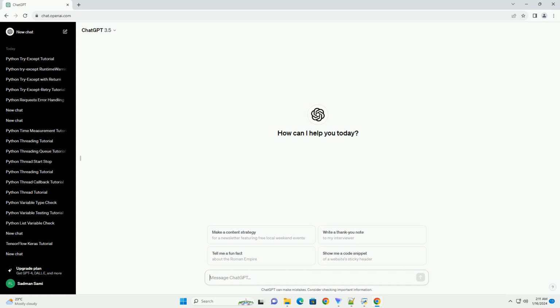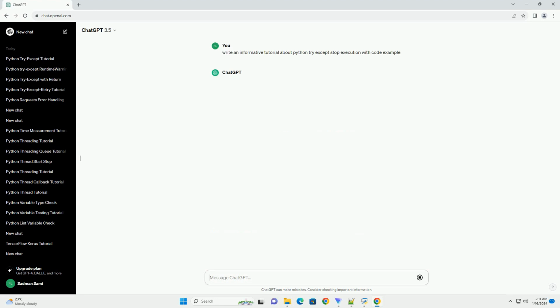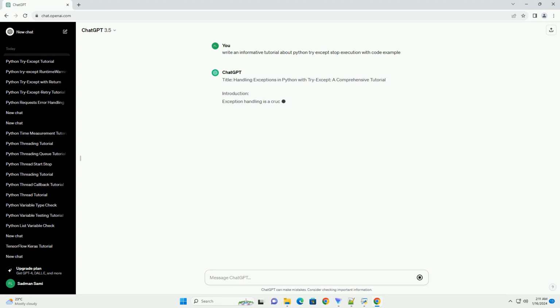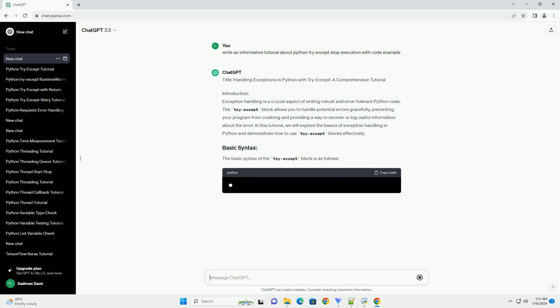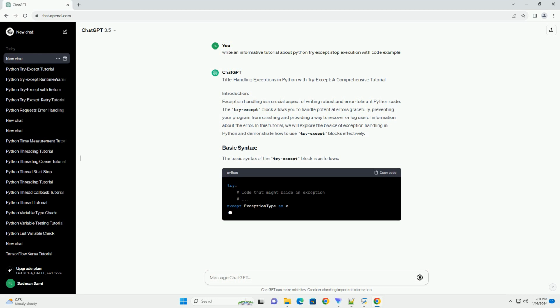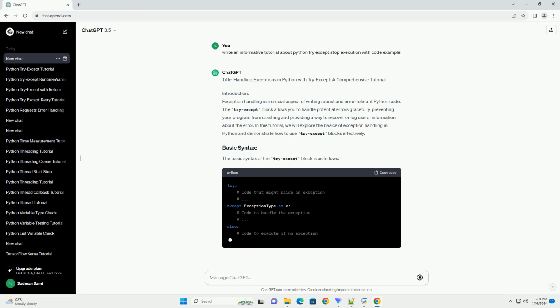Title: Handling Exceptions in Python with Try Except, a Comprehensive Tutorial. Introduction. Exception handling is a crucial aspect of writing robust and error-tolerant Python code. The Try Except block allows you to handle potential errors gracefully, preventing your program from crashing and providing a way to recover or log useful information about the error.